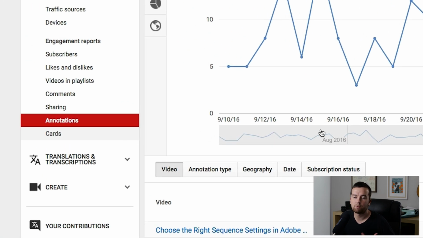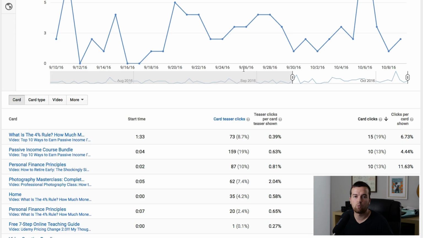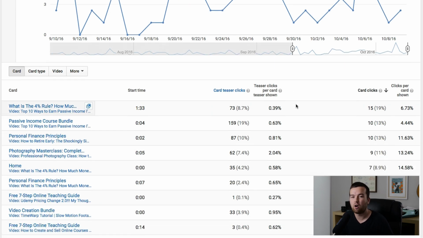So these two tabs are just a great place to see which cards are working, which ones are getting clicked. When are they getting clicked in your videos? What percentage of the cards are actually being clicked versus just the teaser itself? So this will allow you to know, okay, what teaser text is working, what description is working, what image is working for your cards.